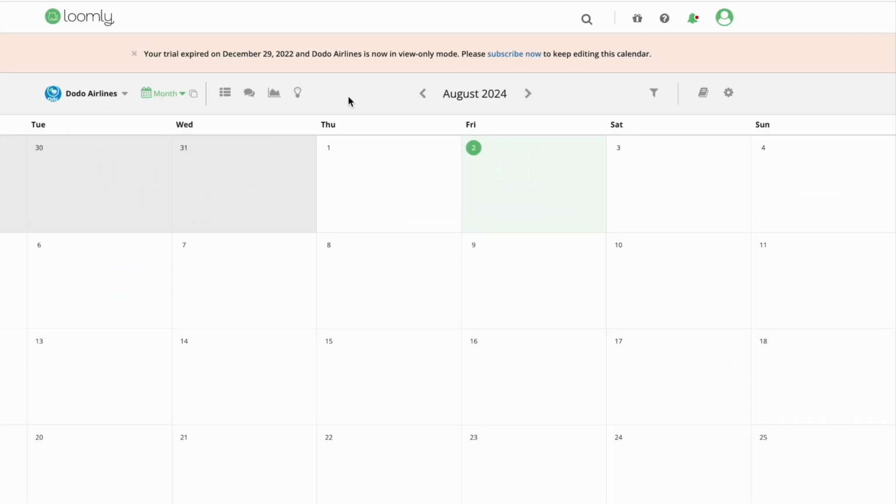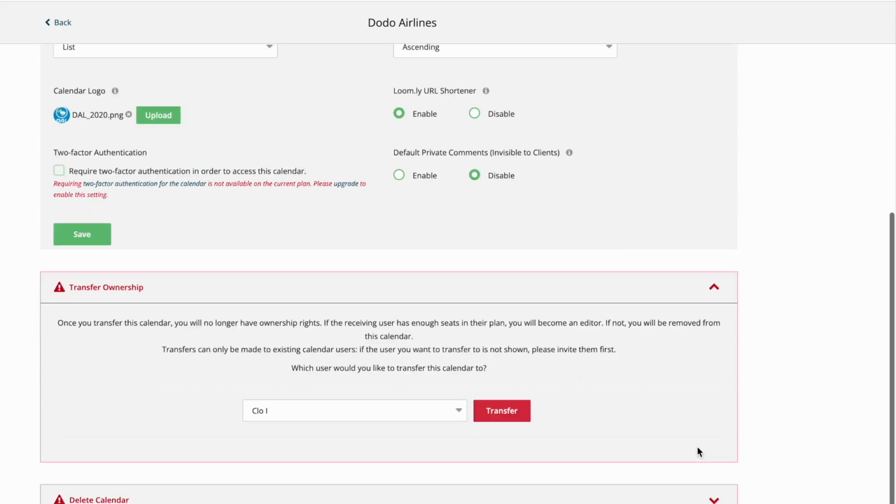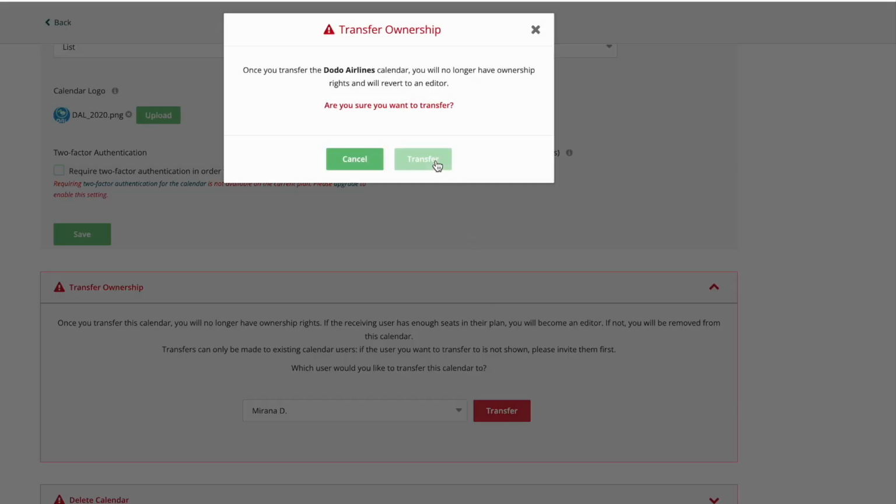If one of your collaborators is being prompted to subscribe, they most likely have created a calendar of their own. If you'd like to continue using that calendar, your collaborator can transfer the ownership of the calendar to the account owner in the calendar settings.